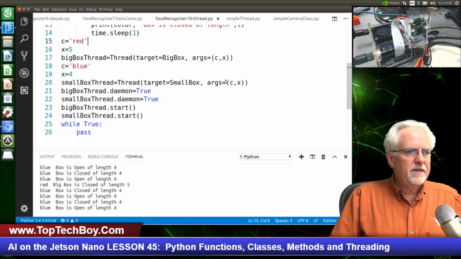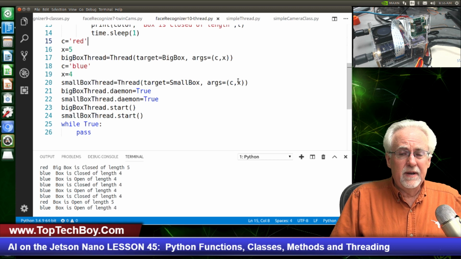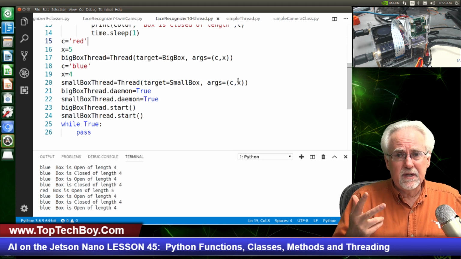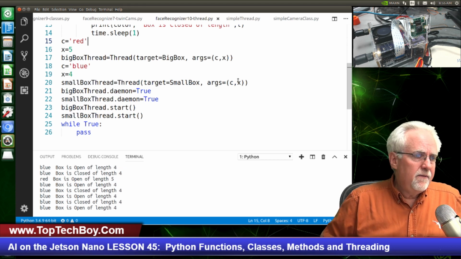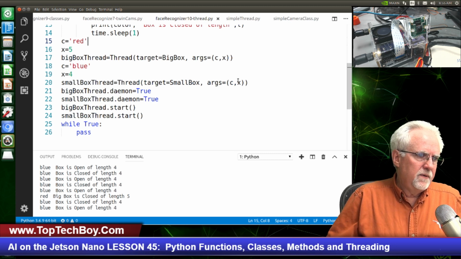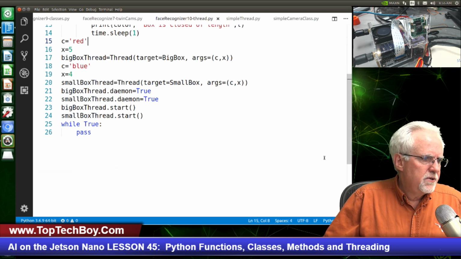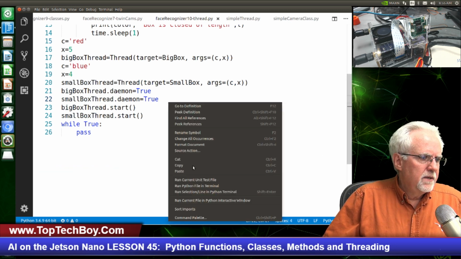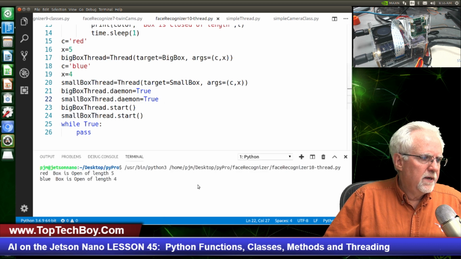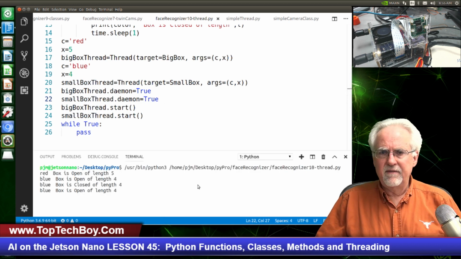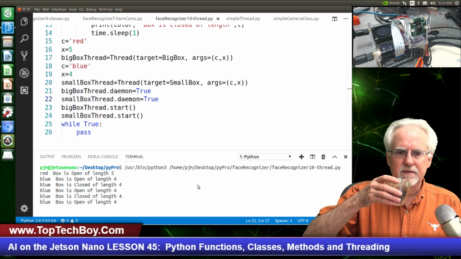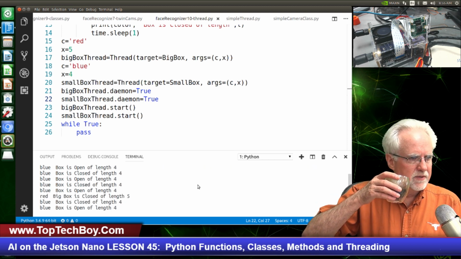I do not understand exactly how this args works, but if you only pass it 1 parameter, put the trailing comma. If you have 2 parameters, you can just pass it the 2 parameters without a trailing comma. That is the darndest thing I've ever seen. I'll have to look into that. You guys look into it and tell me why it's working that way.